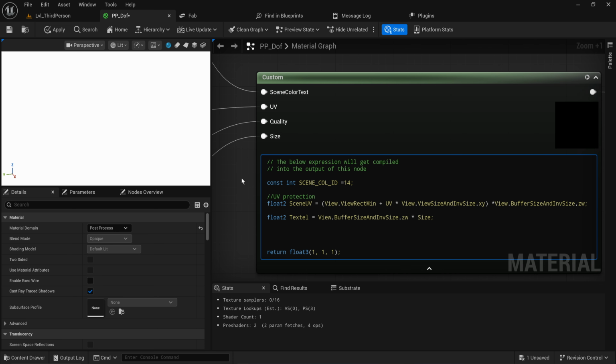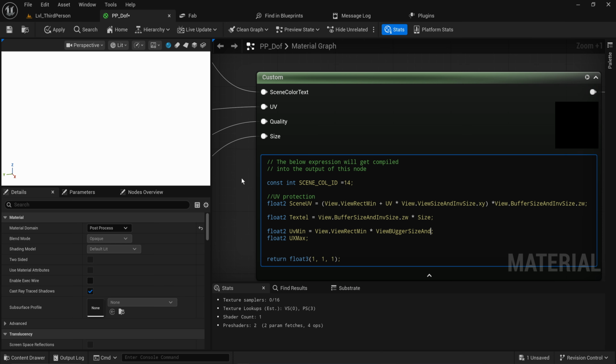in a moment, so that we don't sample outside of what's actually on our viewport, because that's going to make weird glitchy edges to our screen. So we make a float2 for the UV min, and then a float2 for the UV max. And the UV min is going to be equal to view.view rect min. And again, make sure there's no typos in that. And we're going to multiply that by our view buffer size and inv size .zw.